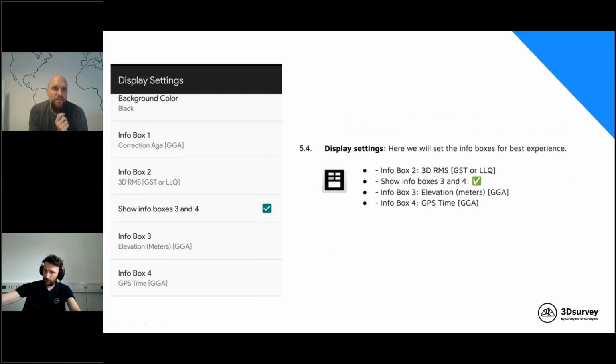And then in the display settings, we can, for example, click on show info boxes 3 and 4, and then we can choose what kind of information we want to display there. For example, I like to display correction age, that means how old the corrections that we receive are. There we will see it say half or 1 second. It's very useful to show the 3D RMS, that means residual mean square, that means the accuracy that the GPS is reporting. And we can also display elevation or GPS time or something like that.